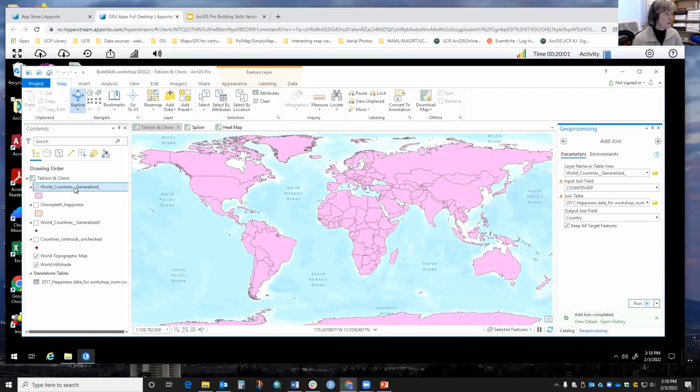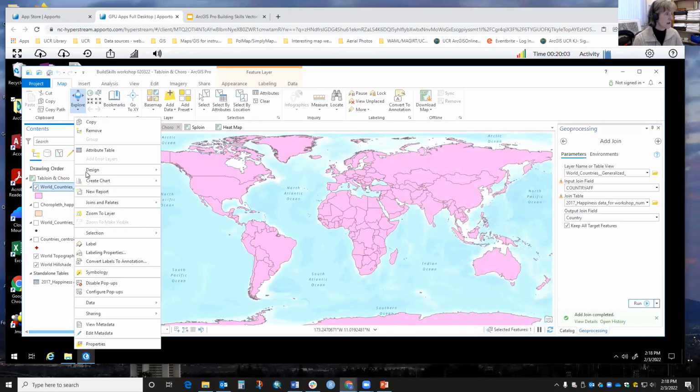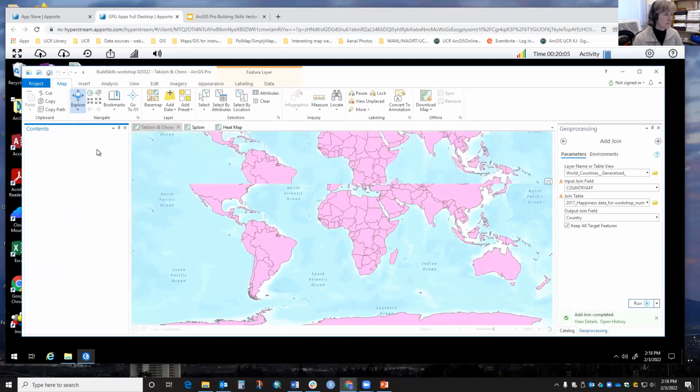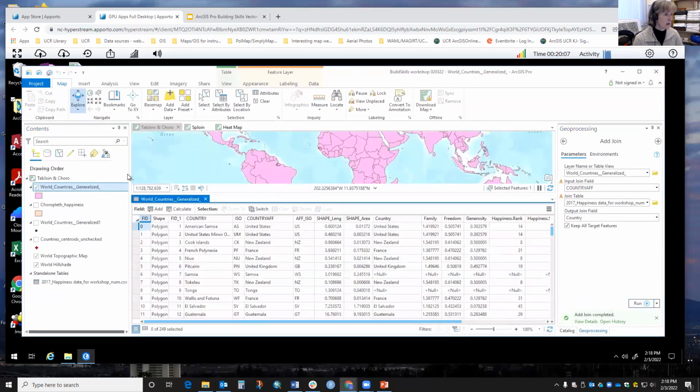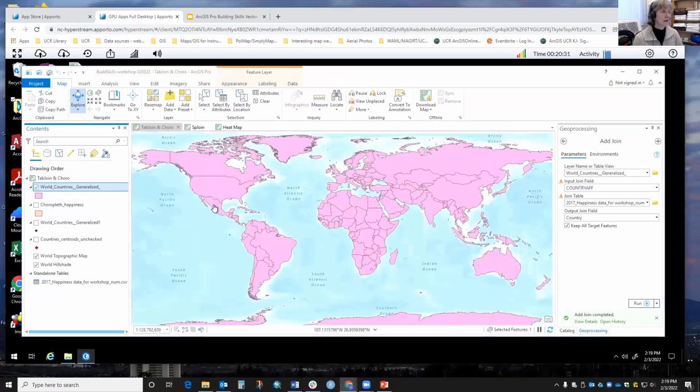I will go over here and right click and open my attribute table again. Okay, and now remember before, all we had in the attribute table for my map stopped about there, but now I've got the fields related to the happiness values. So now I have that associated with my map. So that's pretty cool. And we'll come back to this a little bit later in the workshop.